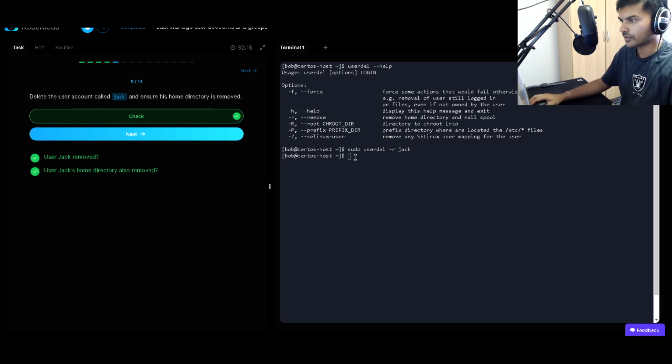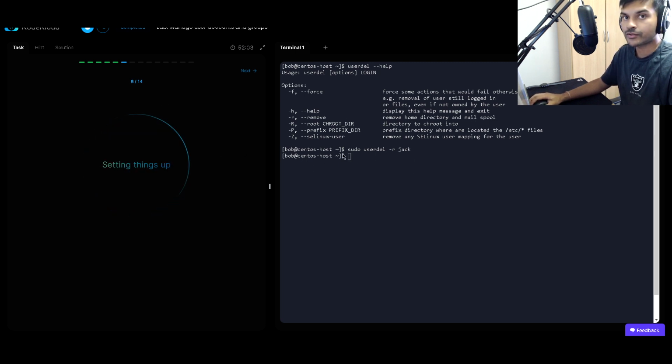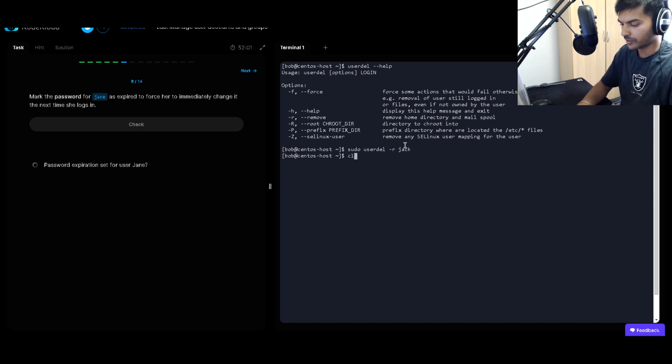There we go. So just to explain this, sudo for root privileges again. userdel is the command that we're using that has the subcommands that we need. -r is to remove home directory and mail spool, which it says in the question, and then Jack is the name. So this one's actually quite interesting because it kind of sums up what you're actually going to do day to day as a sysadmin. You'll be doing quite a lot of this stuff.